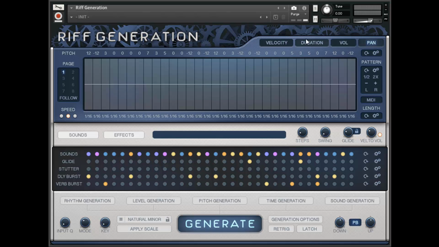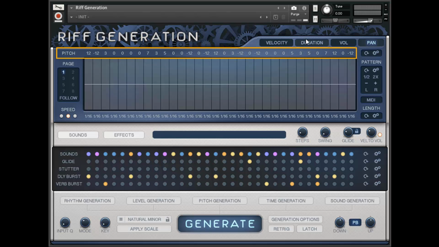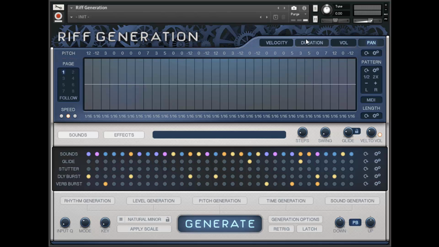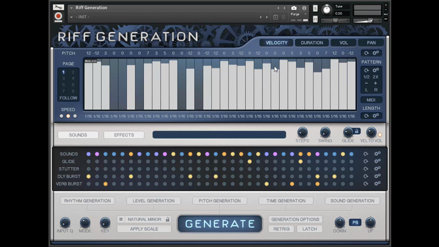another. Information about the pitch row is covered in the video Controlling Pitch, Key, and Scale, so let's continue down to the grid. The velocity grid controls how hard the note on a step is played. You must have some steps active on this grid to be able to hear a sound.